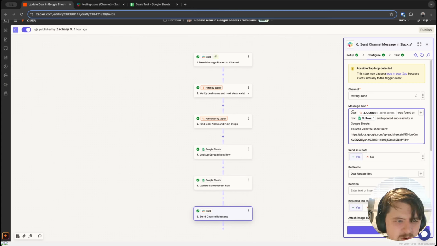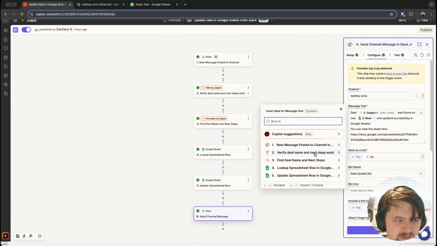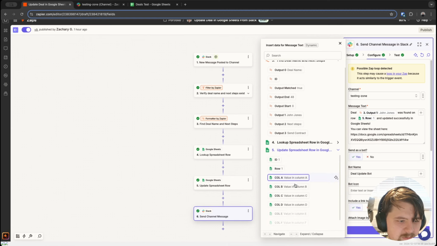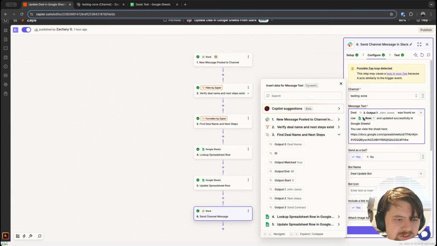So right here, we have it going to the testing zone. And then for the message, we have it saying deal, and we're pulling in output 1, which is the deal name from step 3 where we do the regular expression. So where it says John Jones. And then we're pulling in the row number from step 5. And we're just saying that it was updated successfully. And then we have a link here to the actual Google Sheet as well, so you could just click on it and directly go there.